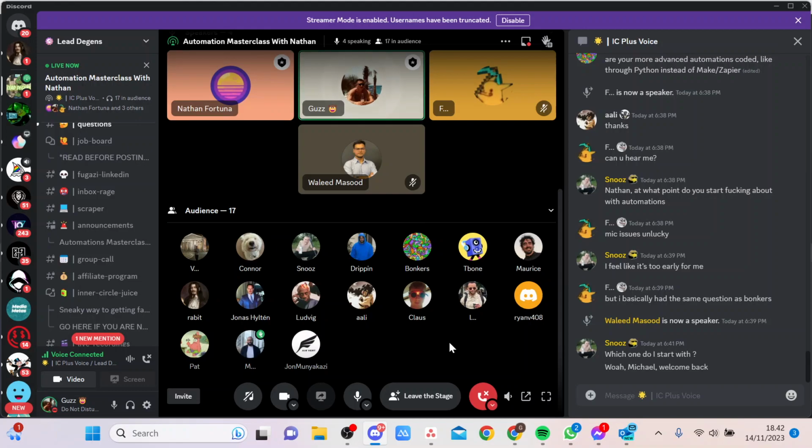Bonkers had the question around more advanced automation, like, are the more advanced automations done through Python, or is it still Make or Zapier? It's a mix.